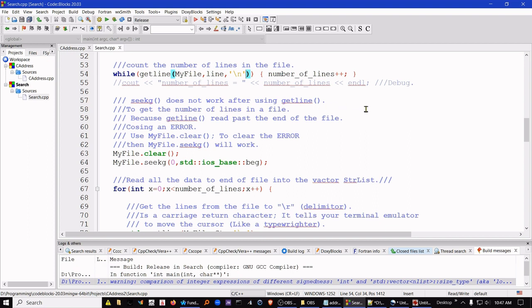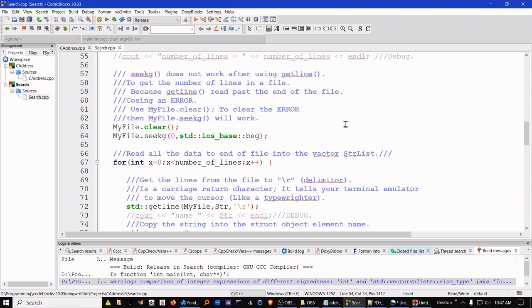Here's an explanation of why. It's because it reads past the end of the file by 1 byte, and that causes an error. So you need to clear that error before you use fseek. And this is how we do that. That's a pointer to the file, and then you put clear. And then fseek will work.